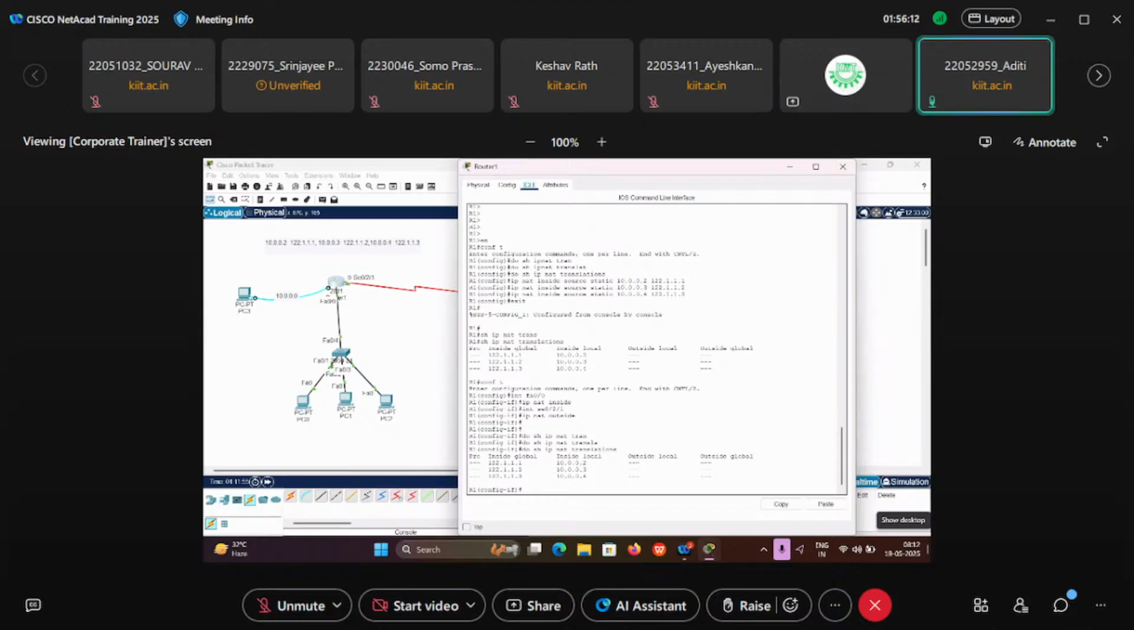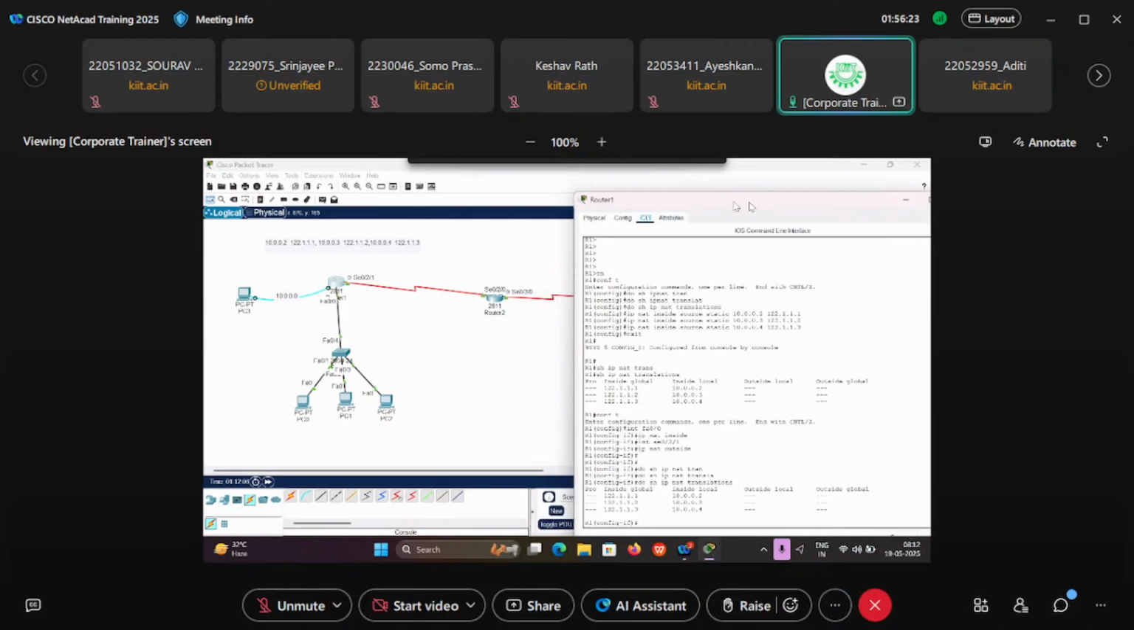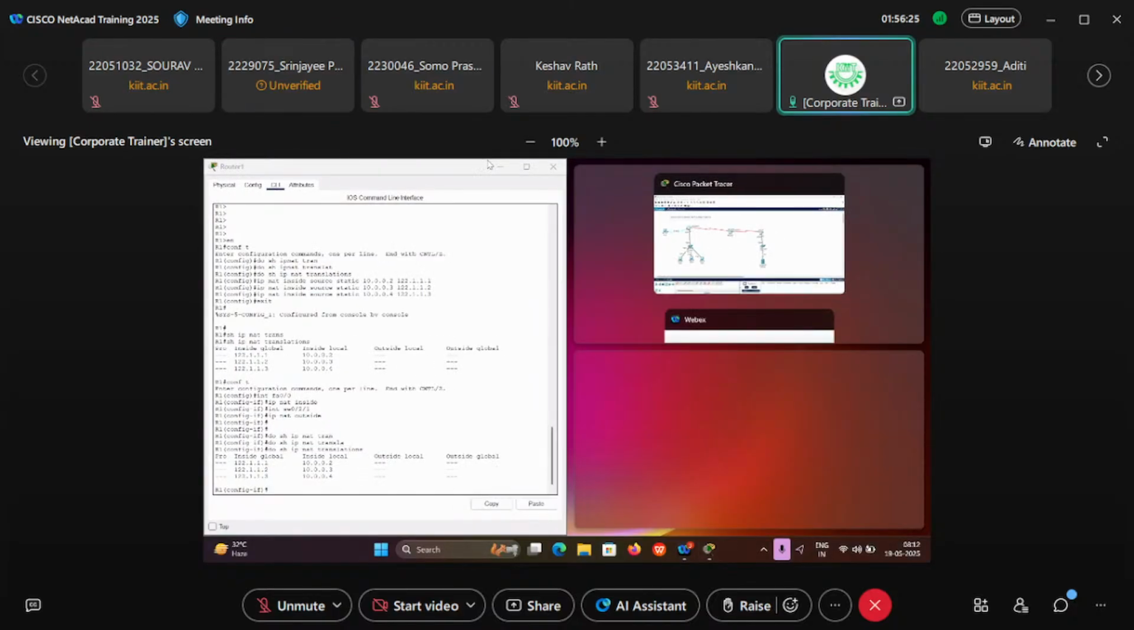Sir, can we connect R1 and R3 directly without any use of an intermediate router? R1 and R3 directly? Yes, you can connect it. So here that is just for the understanding.